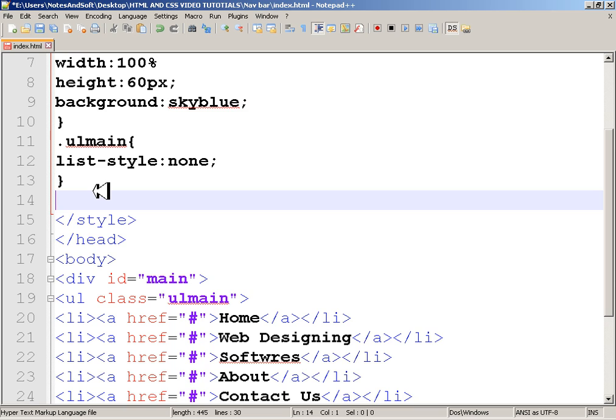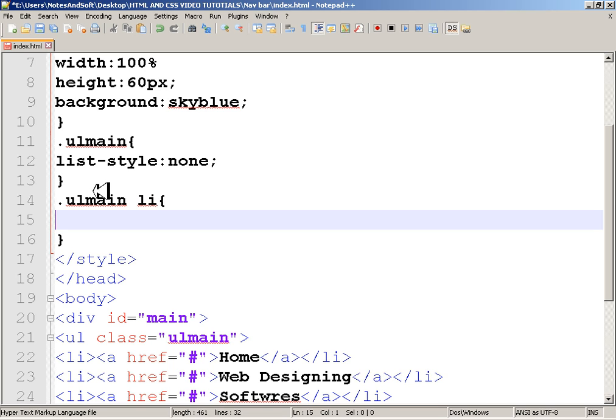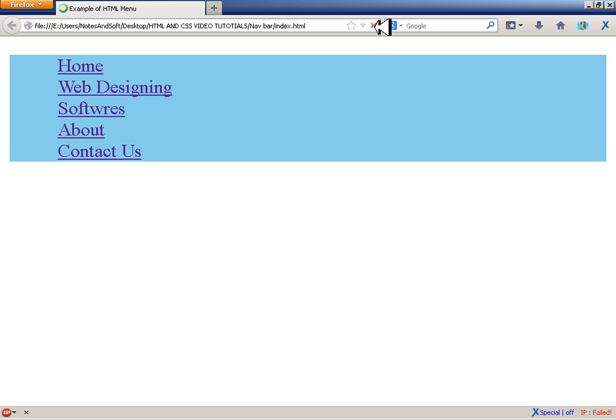Okay, now let's say dot ul main, and in dot ul main I want to work on the li tag. What is the li tag? The list item tag. I want all the list items to be displayed inline. Okay, let's save it and test it out.